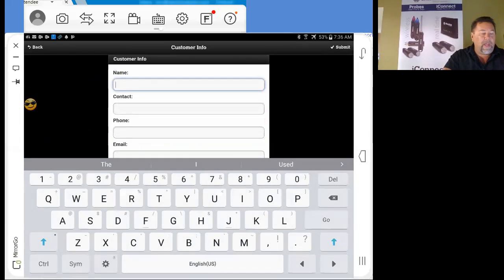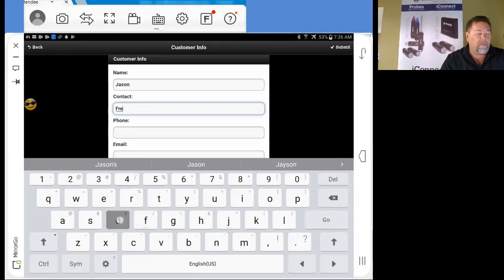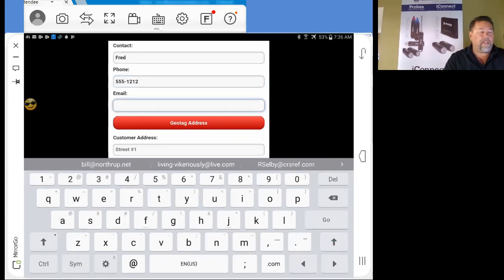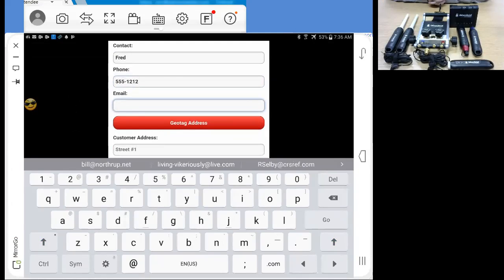We'll put in the name. Contact, if it's different, you can put in the contact info. We'll put Fred in there. Phone number. The good old movie phone number. Email address. Jason, you got that email address? I sent it over. Do you want me to read it, or do you have it right there in front of you?